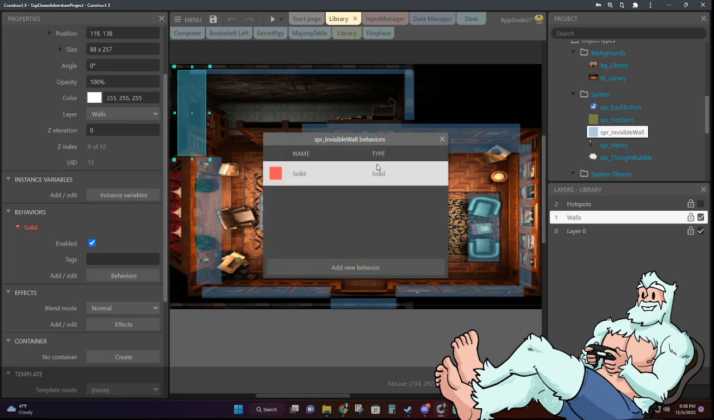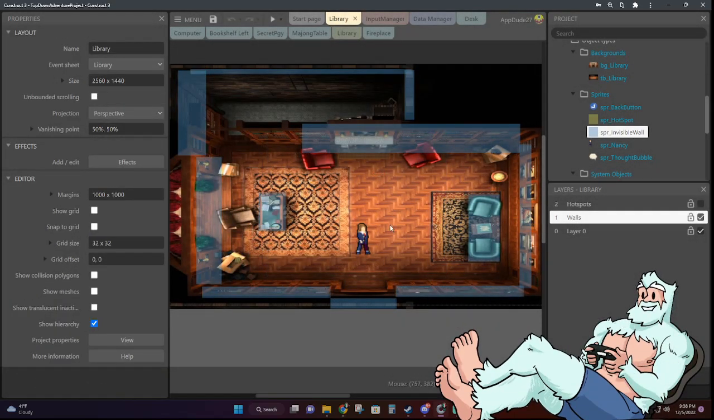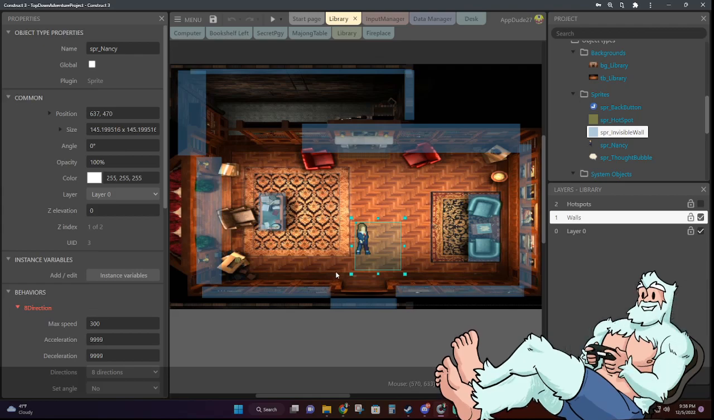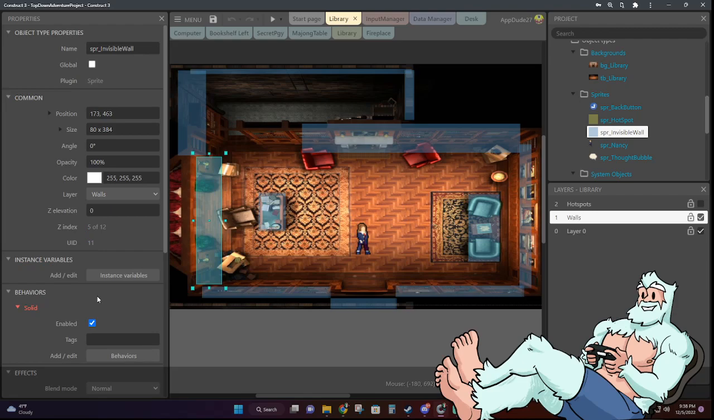What solid does is that it makes the object impassable to other solid or non-solid objects. So, for example, if Nancy is solid and the wall is solid, the game knows to have Nancy bounce off the wall. So that's pretty much what it's doing.